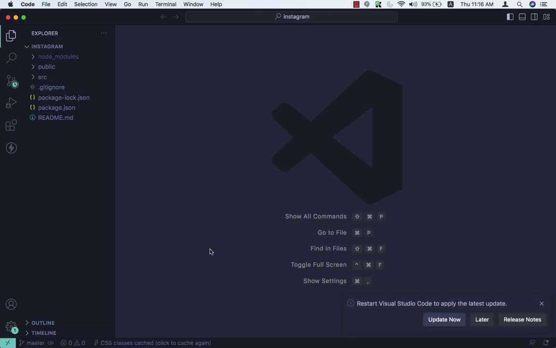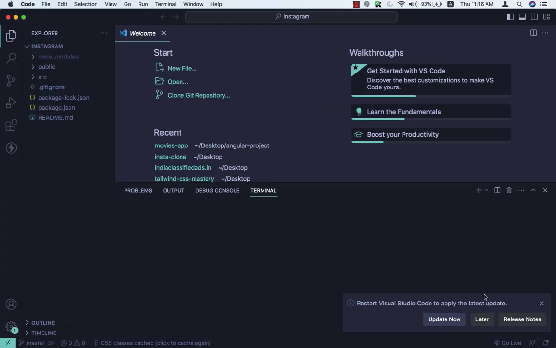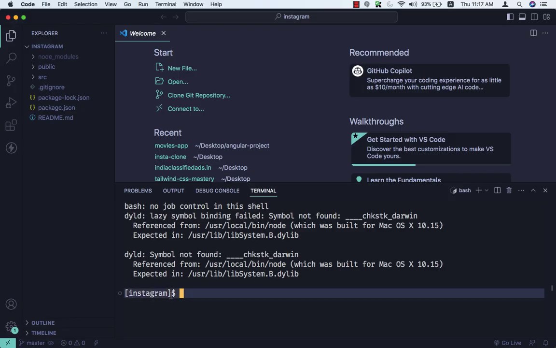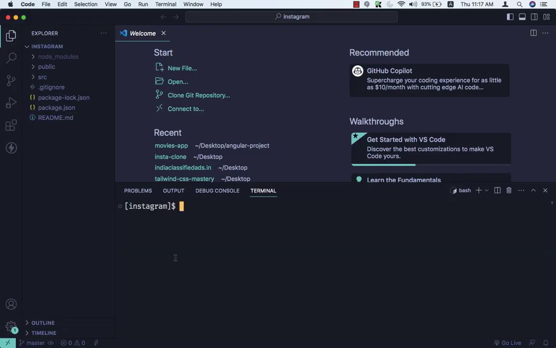So let's open the terminal once again. So Control and backtick key. So as you can see, we are inside the Instagram folder. So let me clear this. And now we will be installing some of the dependencies which we need for this project. So the first one is date-fns. So here I'll type npm install date-fns and hit enter.